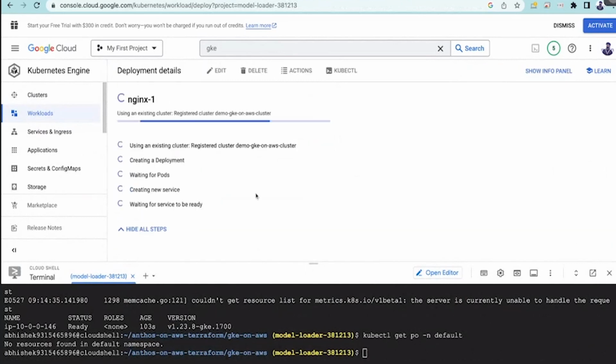Click on deploy. In the same manner as you manage your Google Kubernetes Engine, you are managing your cluster which is present in the AWS environment. And this is how you can work in a multi-cloud environment using Anthos. After a few minutes, as soon as this gets deployed, you will see some workloads in our default namespace. Okay, waiting for the service to be ready.